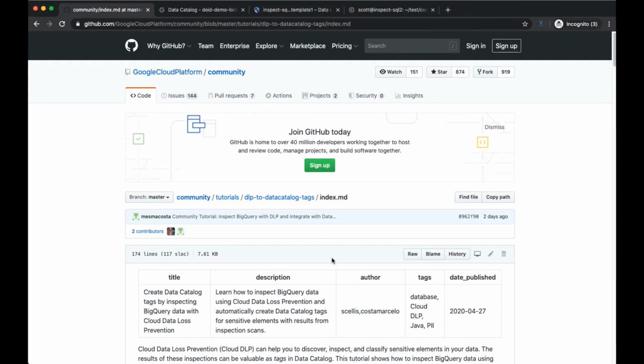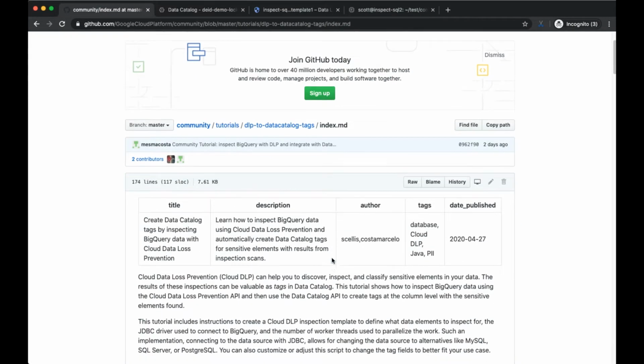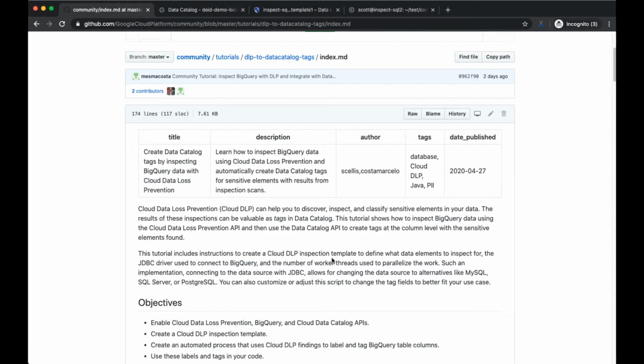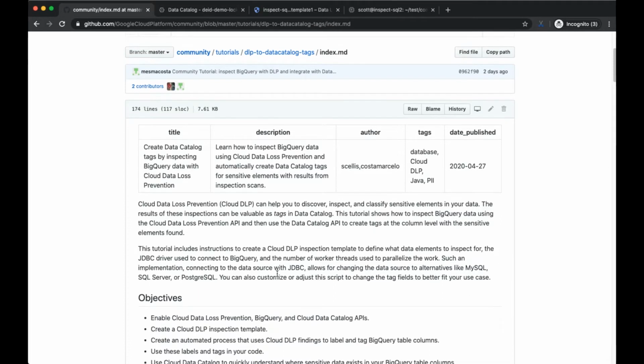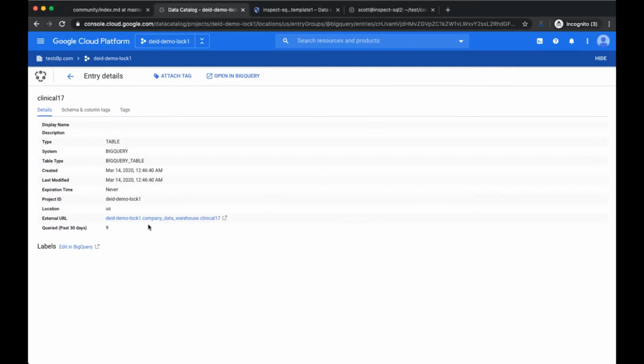Today, we're going to run through a demo that uses Cloud Data Loss Prevention to inspect and classify tables inside of a BigQuery dataset. We're going to use those DLP findings to then tag the tables and columns in Data Catalog. Before we start, let's take a look at Data Catalog.